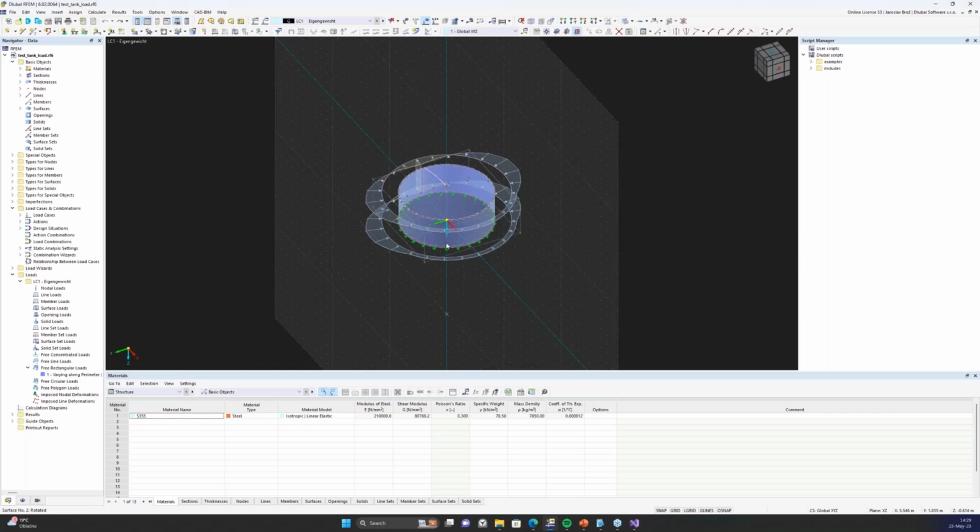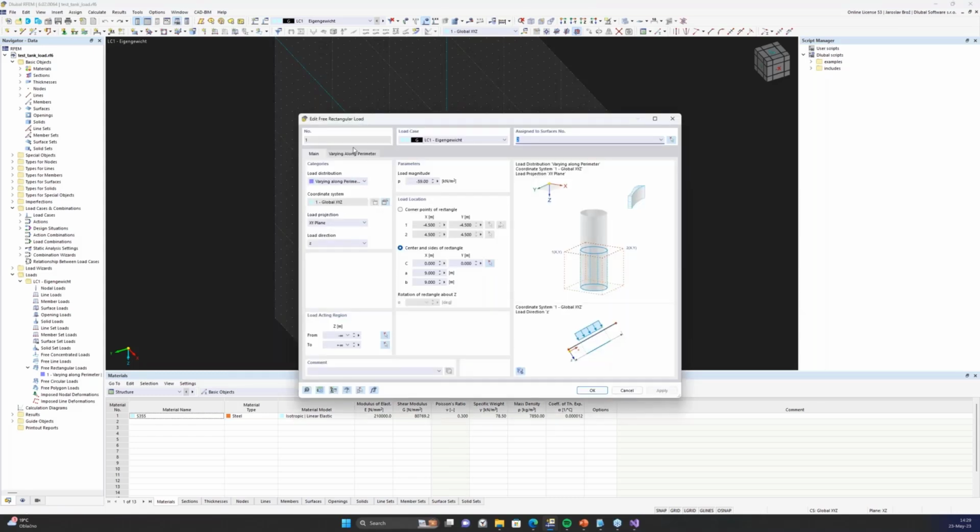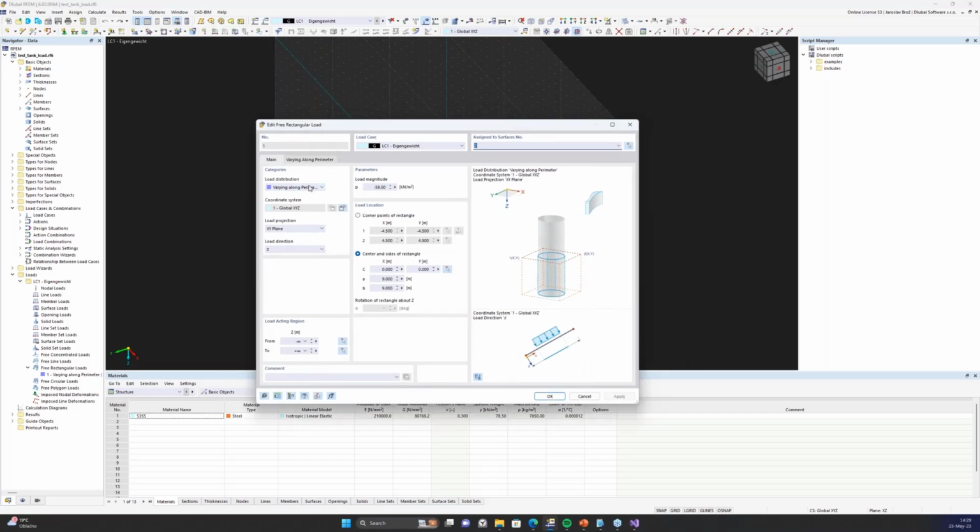I would like to be able to select a surface, because that serves for the calculation of the diameter, and then I need to be able to create a load. Here I've shown you that I already have a load. So my procedure is that I'm starting with the model, and I create a free rectangular load with the load distribution which is varying along the perimeter.